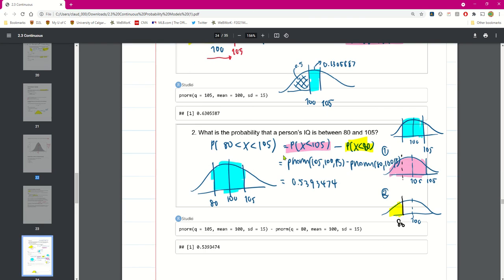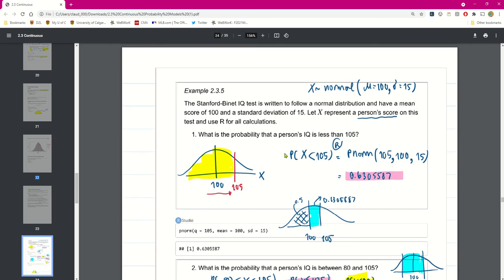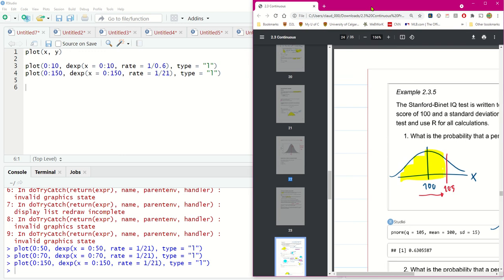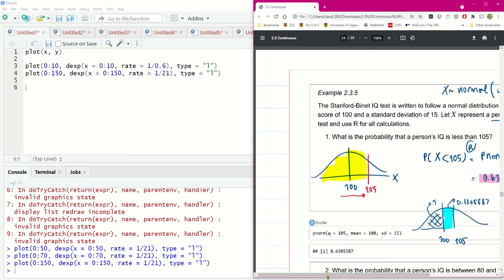And let's look at this example on page 16, 2.3.5, where we're looking at the Stanford-Binet IQ test. So this is a very typical distribution that's often used to introduce the normal distribution, because the Stanford-Binet IQ test was written to follow a normal distribution with a specific mean and a specific standard deviation. So this is very common to see this example in introductory stats courses where you're introducing the normal distribution. So let's actually plot this and see what it looks like. So let me put this over here for reference.